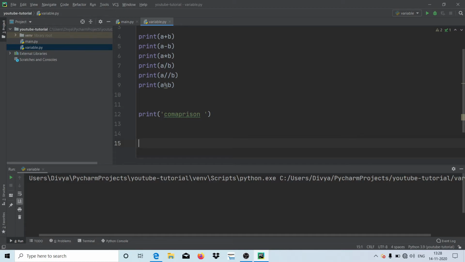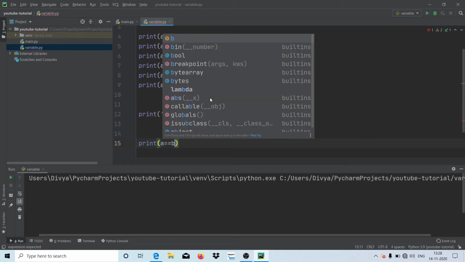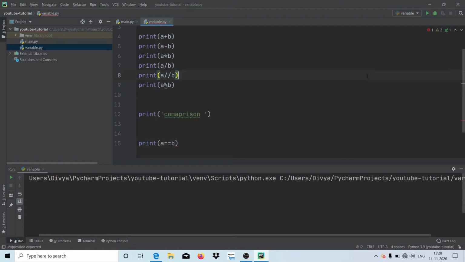Let us say we have a equals 10 and b equals 20, right? So we can print, let me check if a equals b. It should return true if a is equal to b, and if it's not, then it should return false. As we know that a is not equal to b, it should return false in this case.